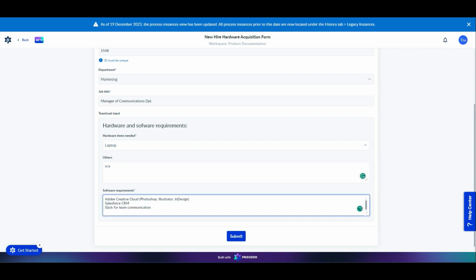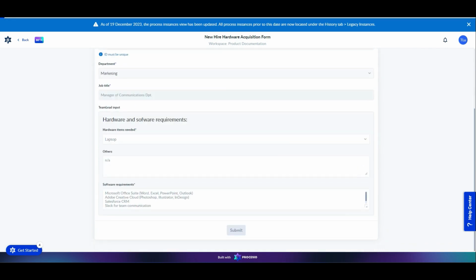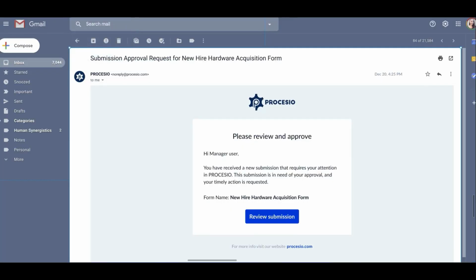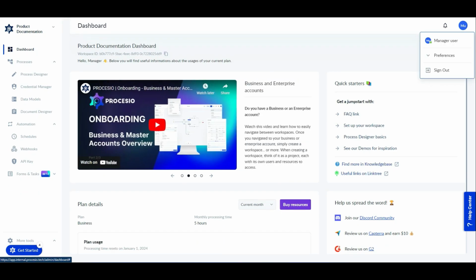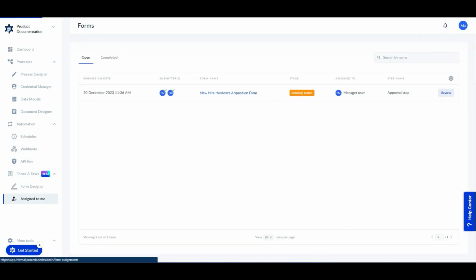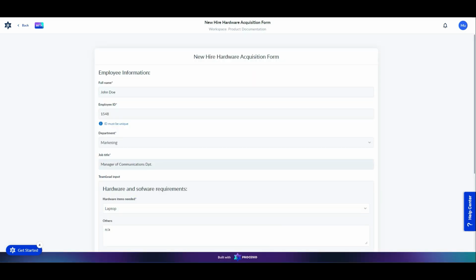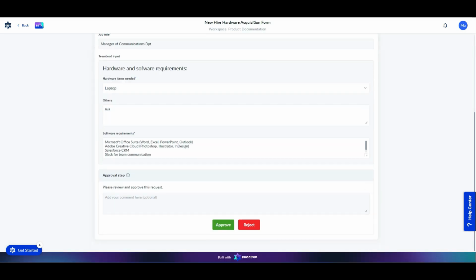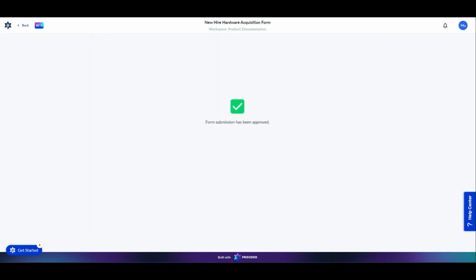The manager will be notified via email to go to PROCESIO and review and approve the submission. Logs into PROCESIO, go to Forms and Tasks, in that Assign to Me module. Here, the manager will see the open form's general details. Press Review. Here, the manager will see all submitted information in read-only mode, to be able to make a decision. If all is clear, he can add a comment and press the Approve button. With this last step done, the form is now completed.